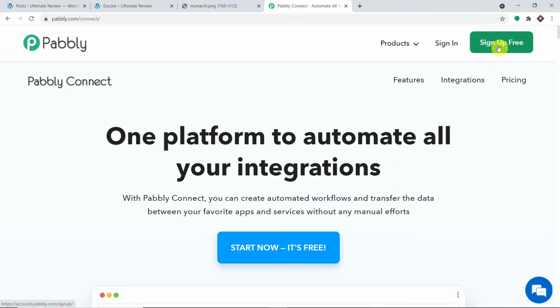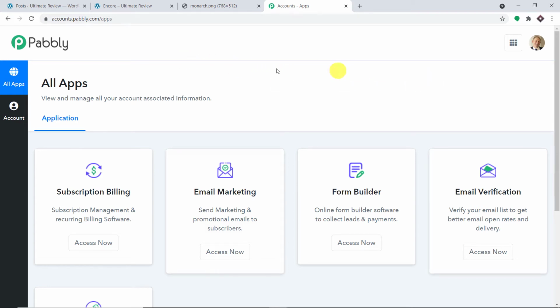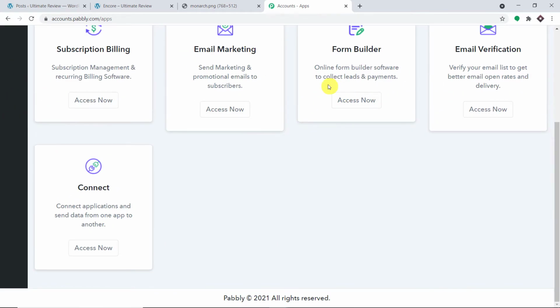All you have to do is just click on sign up for free. So when you have built your account in just 2 minutes, you can just get into the account of Pabbly Connect. In my case, I have already built the account, so let me just click on sign in. Okay, so this is the app section of Pabbly. All you have to do is just scroll down and here you will find connect. Just click on access now.